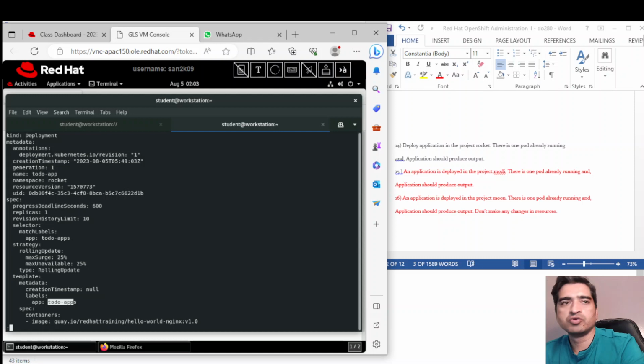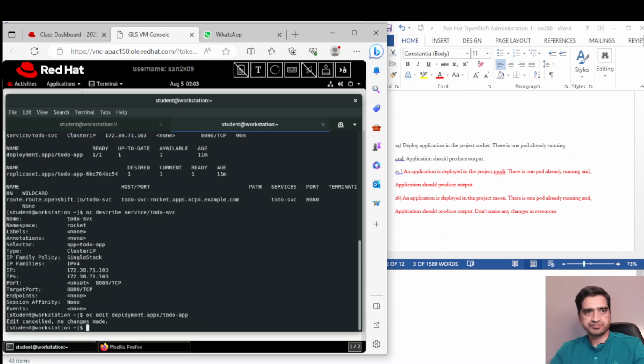Now there could be two possible ways to solve it. Either we remove S from the deployment, or we add S in the service. So the thumb rule or the best practice is, do not make changes in something which is already working. So our deployment is good, deployment is up and running, so let's not make change in the deployment. Okay, what is not working and what is not good at this moment? The service is not good, so let's make change in the service.